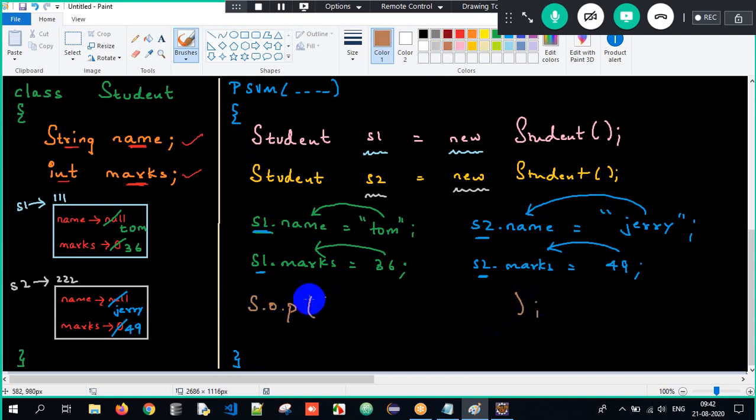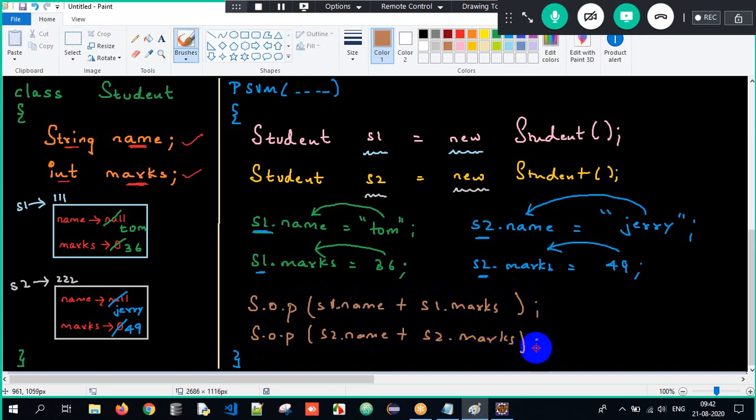System.out.println. I am just printing the student1 name, plus the student1 marks. I am just printing both their respective data. And similarly, SOP student2 name I am printing. If you want, you can give a space, and student2 marks I am printing. That's it. I have stored two student objects and have displayed their content here.